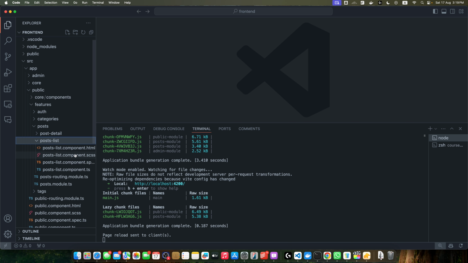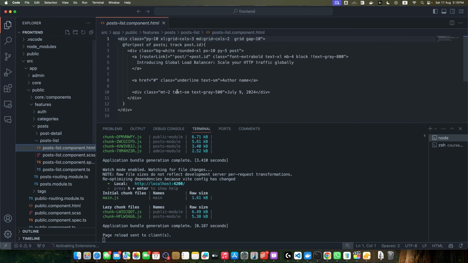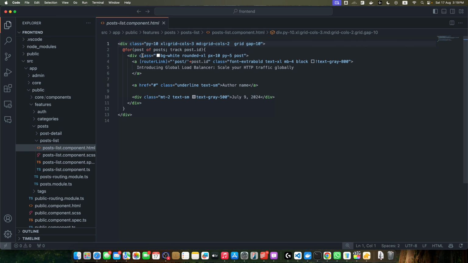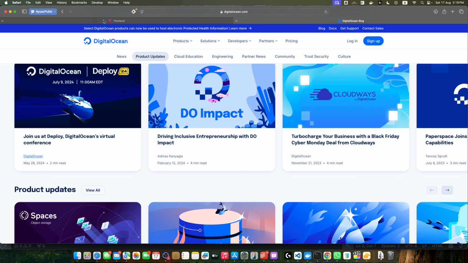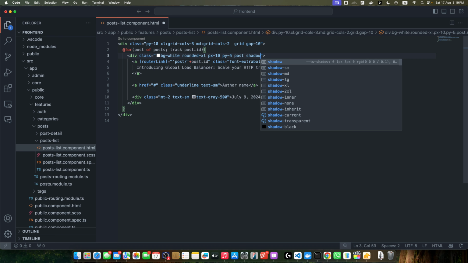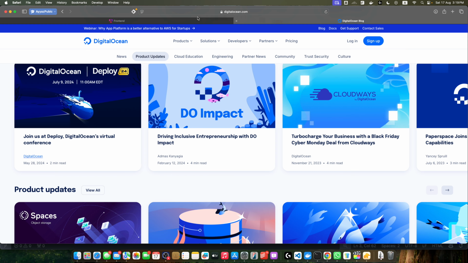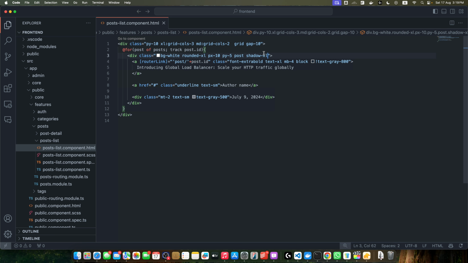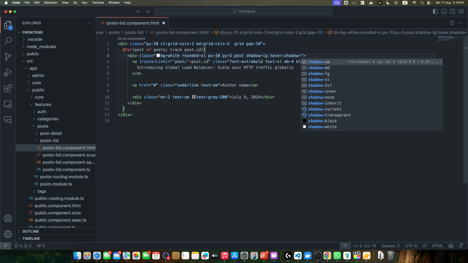So this is the post list component. Go to that, and here these are the divs that are showing these cards. So here I will add shadow XL or 2XL, whatever looks better. Okay, and maybe this should be LG. And when we hover on that, it should increase the intensity of the shadow. For that I will add the hover, and then shadow should become 2XL.